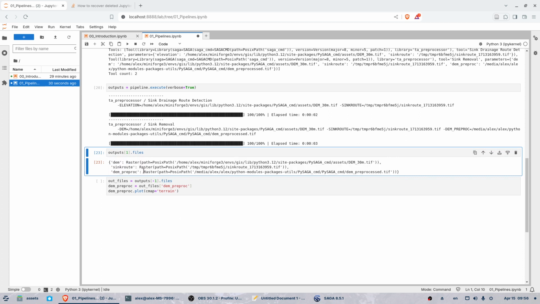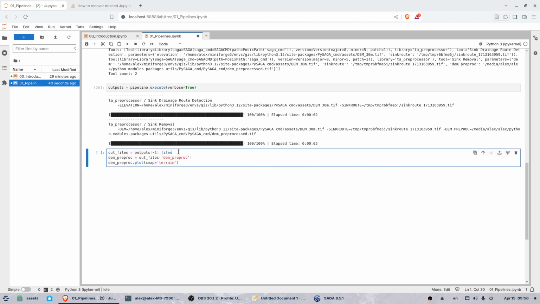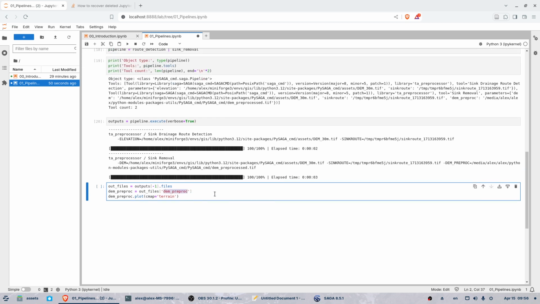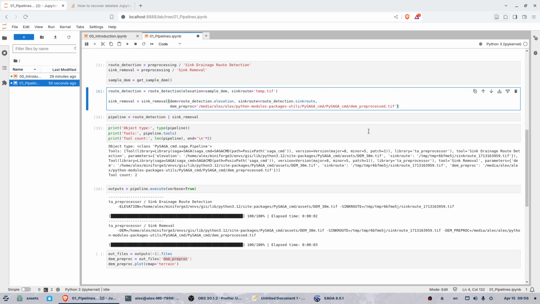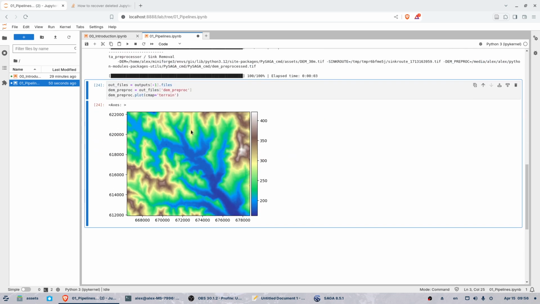Yeah, and we see they are inferred as raster objects. And we can actually plot them. So here we access the files of sink removal. We access the preprocessed parameter, which points to the output file, and we just plot it. That's rather simple. Yeah, and this is how you use pipelines in PySAGA-cmd.